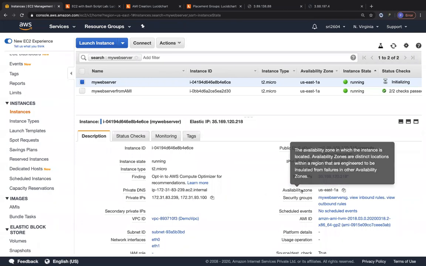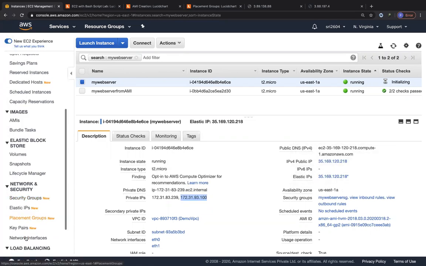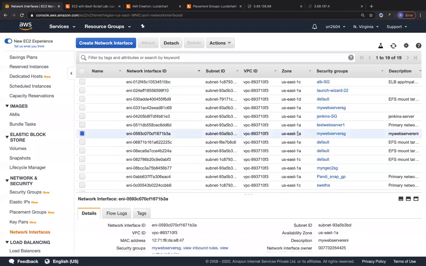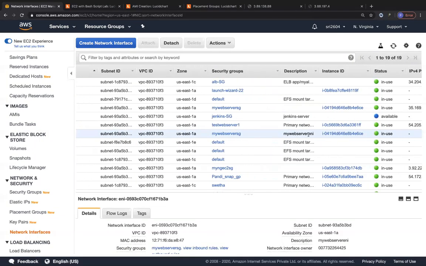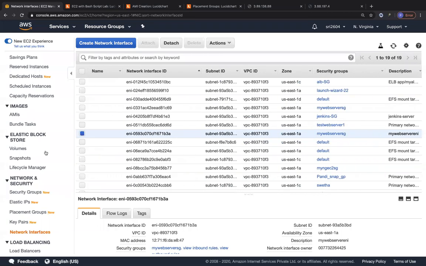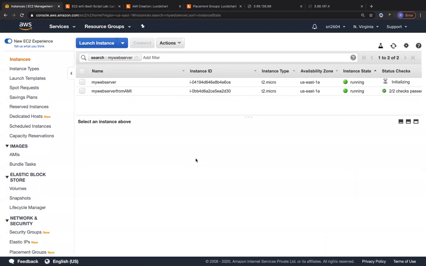We chose the US East 1A availability zone for the EC2 instance, but let's check whether this ENI is residing within the same availability zone or a different one. So let's go down to network interfaces and see the availability zone to which it's attached. You can see over here, this is my web server ENI, the one that we created. It's also within the US East 1A availability zone. Okay, so that's great.